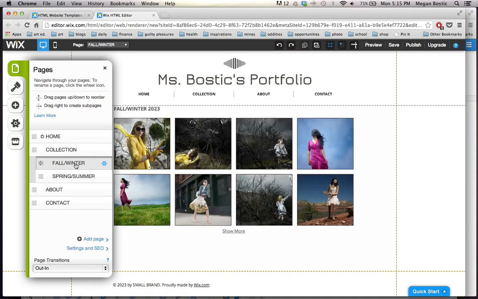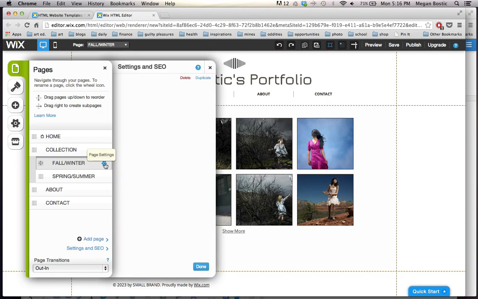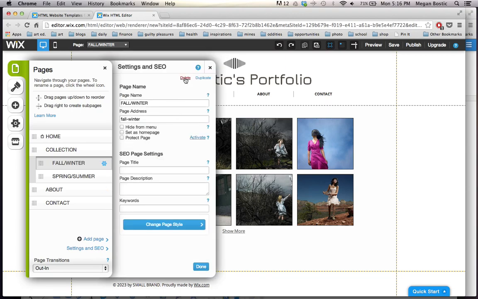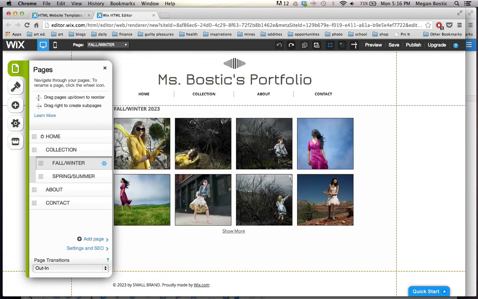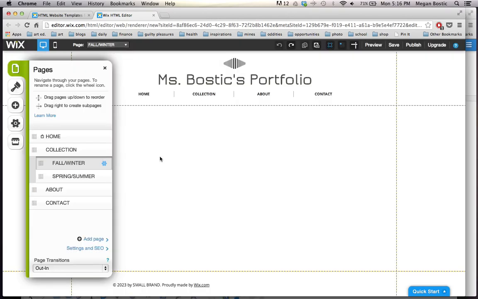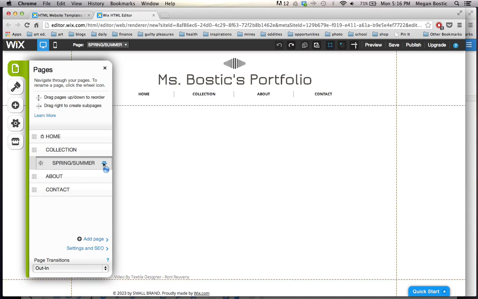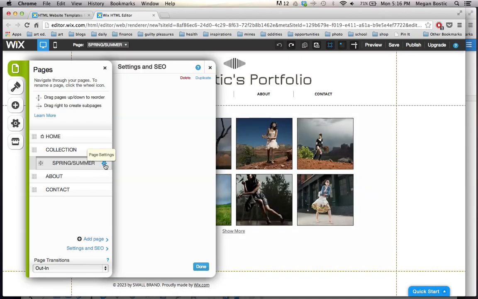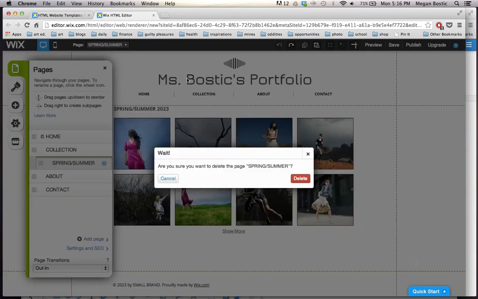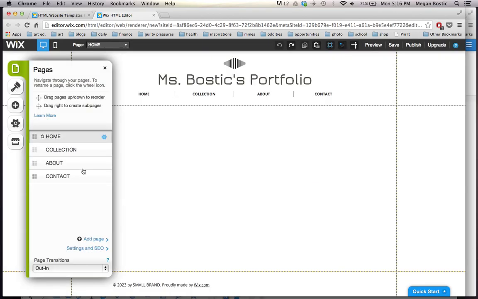So I clicked on Fall and Winter over here in my page menu, and it pulls up that page for me on the screen behind it. I know that I don't need this page though, so I'm going to go ahead and click on the Settings button while I'm selecting that page and click Delete. So any unnecessary things you know you don't need, it's okay to go ahead and delete them. I'm going to click Delete here. For this one, I do want to delete it.